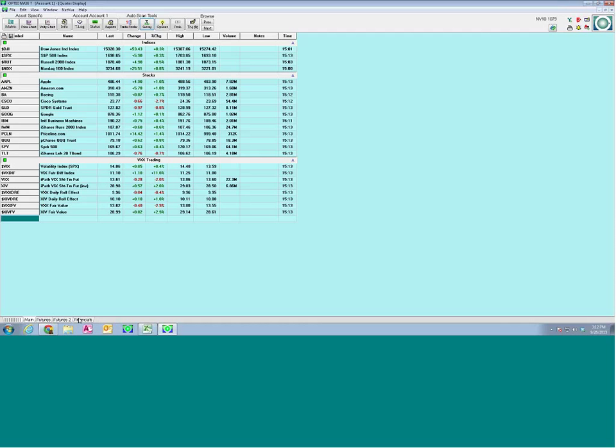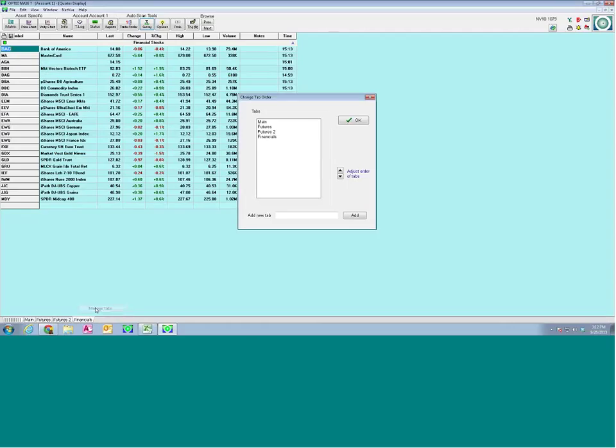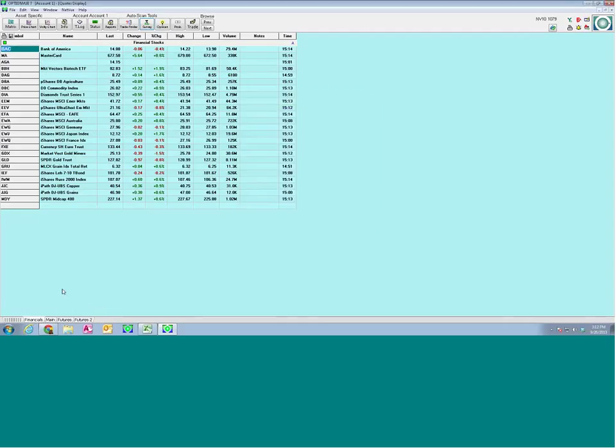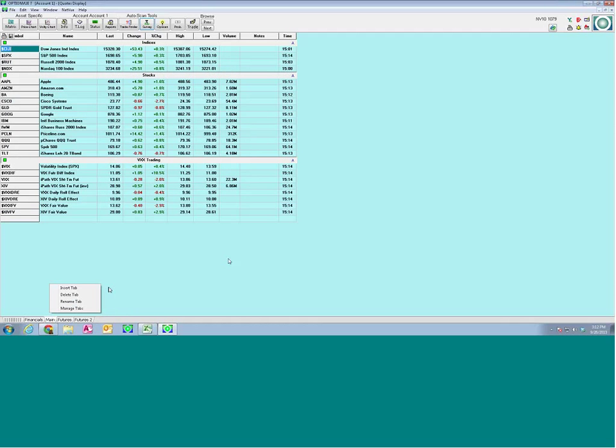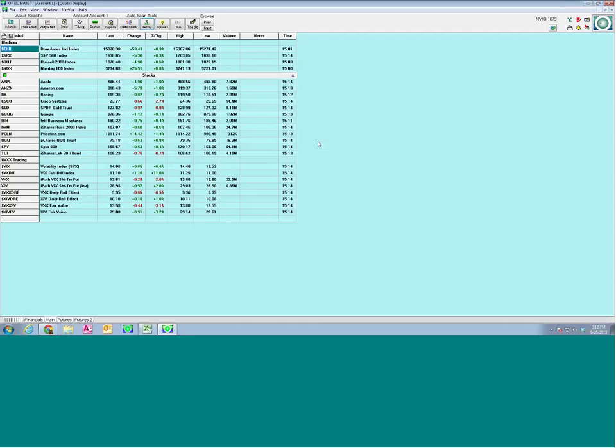Now, the next thing is if you wanted to change the order of these down here, we can just right click and manage tabs and highlight one. Say I wanted to move the financials into the first slot, just highlight it and move the order up. There we go. So I wanted the main back, just right click, manage tabs, highlight it, move it up. So that's how you can manage tabs and keep everything organized.